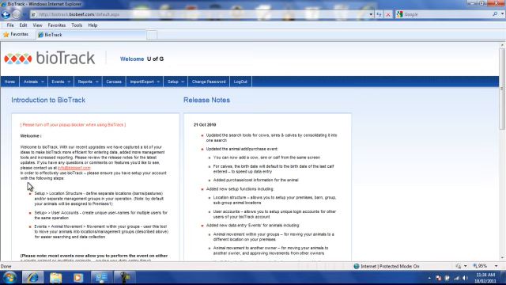This is the welcome screen of bioTrack. On the right-hand side, we have release notes to update you on any changes to the program. And on the left-hand side, we have an overview of the screens. The benefit of having an internet-based software is that you will have access to the changes the next time you log in, rather than trying to update a desktop version.